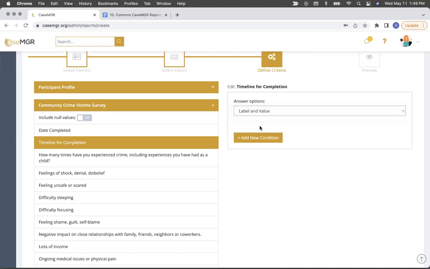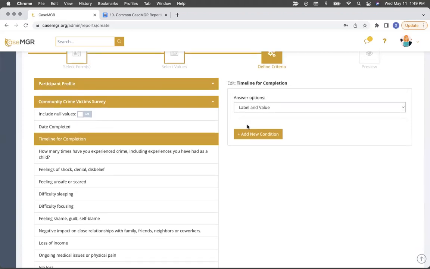So if I do label and value, when we build things in Case Manager, sometimes we say the label on the front is a particular answer, but there's a score on the back end. And that's the value. So when you pull reports, you can choose to see, I just want the report to show the label, I just want the report to show the value, or I want to show both. And I'm going to show both so you can see what that looks like here.